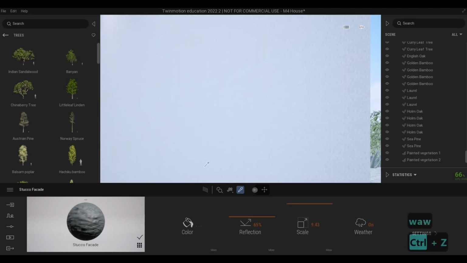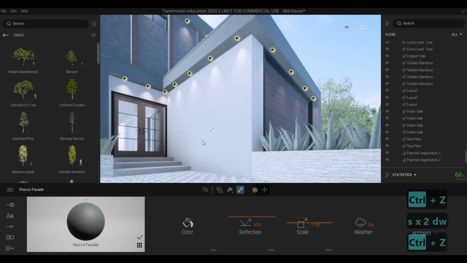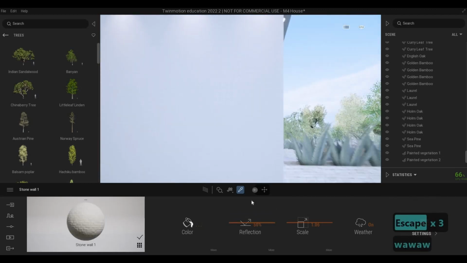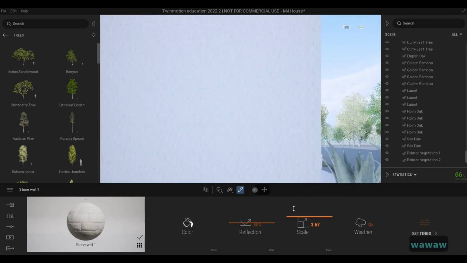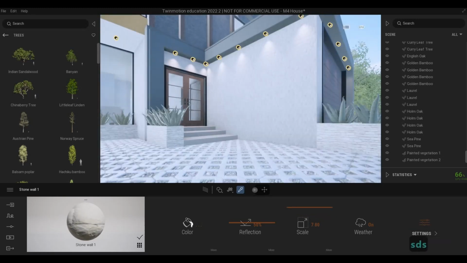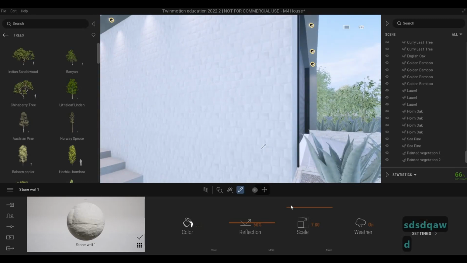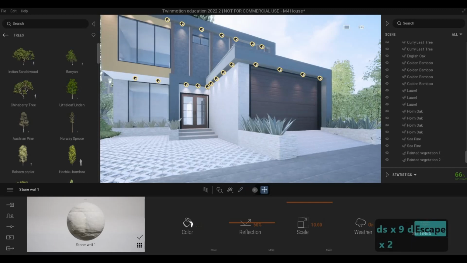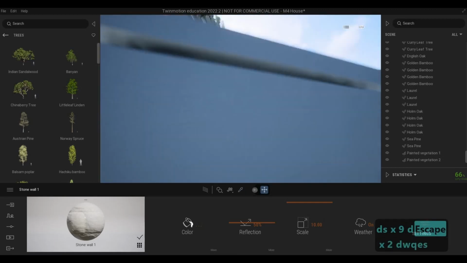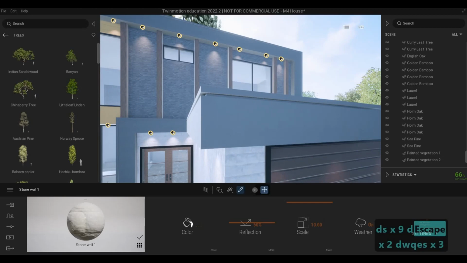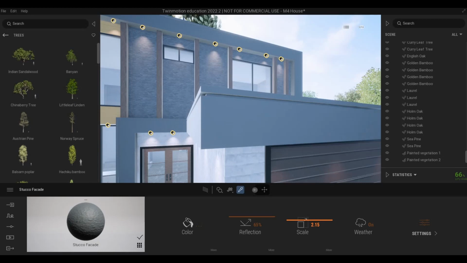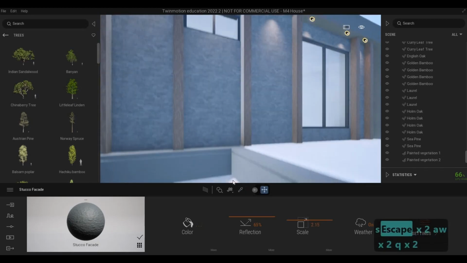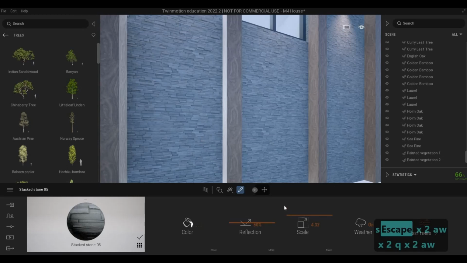Or not this one, so back, and then back. I'm talking about this stone wall. Scale it. Yeah, we need to make it bigger so that it's noticeable. Okay, so 10 is good enough, the maximum. The scale here, let's just put it up a bit. This one, pull it up a bit as well.